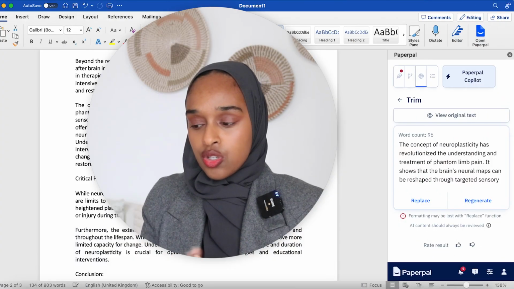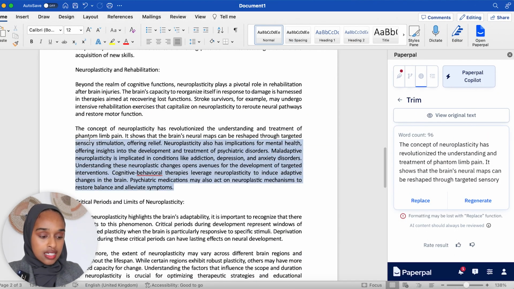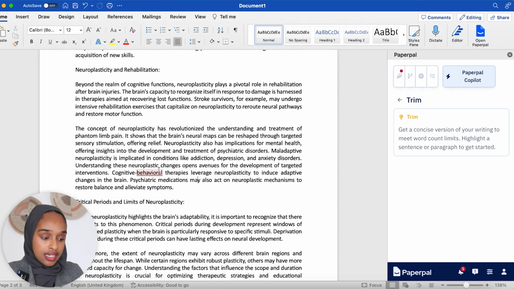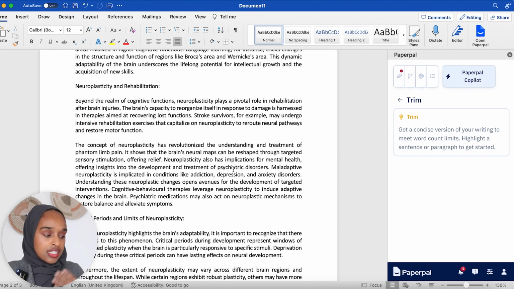And the great thing about Paperpal's trim feature is that it can trim text without losing the definition and the meaning behind your initial text, which I think is amazing. Because sometimes you trim things down and you do lose what you're trying to say in the first place. So there you go. It has been trimmed down to 96 words, and we have not lost any of the meaning behind it. So that is a fantastic feature that I would highly recommend using if you're struggling to meet your word limits.